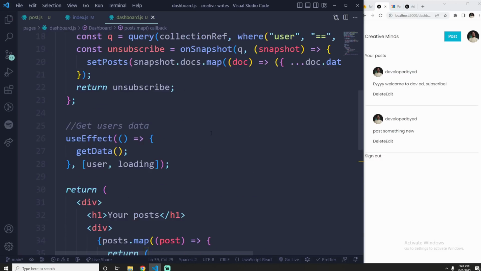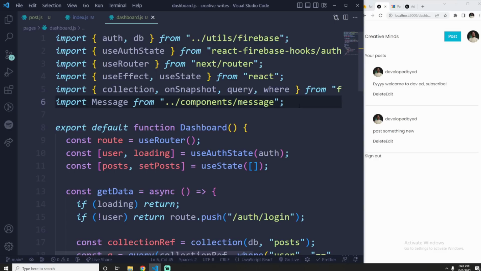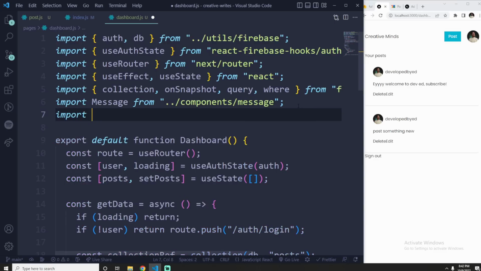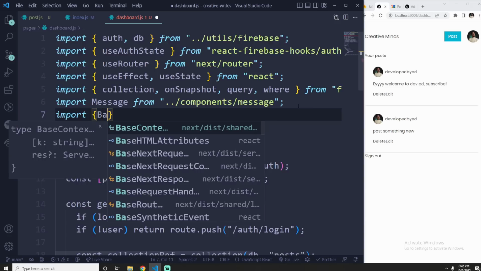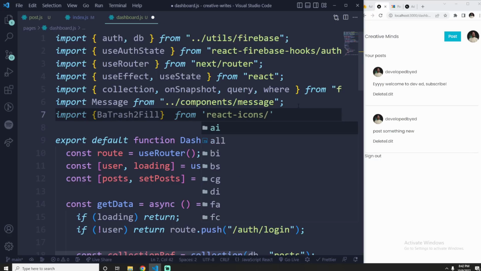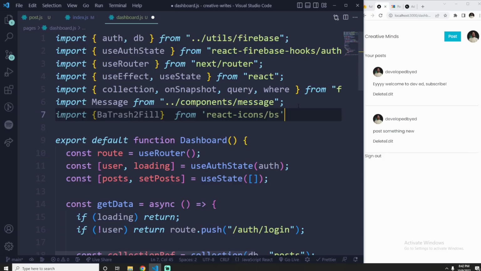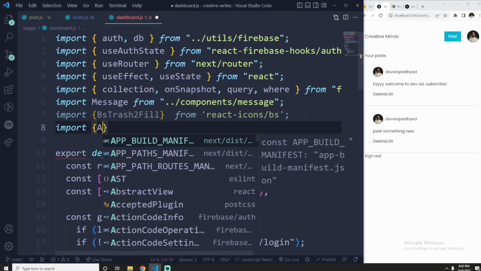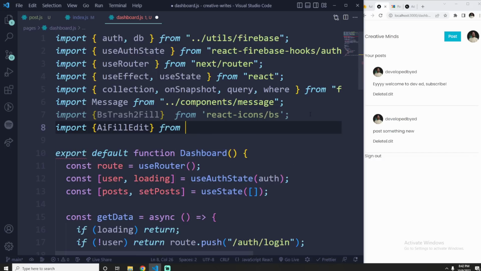Okay, and I also want to import some icons. So let's import, I'll say BS trash fill from React icons /BS. Is it BA? BS. This package is BS. Okay, that's one. And then let's do an edit icon. AI fill edit from React icons AI. That should be fine. Let's see if that works.